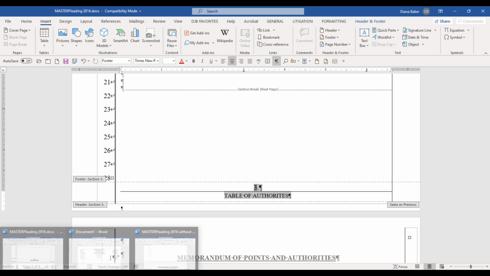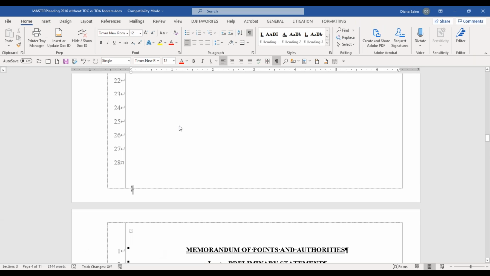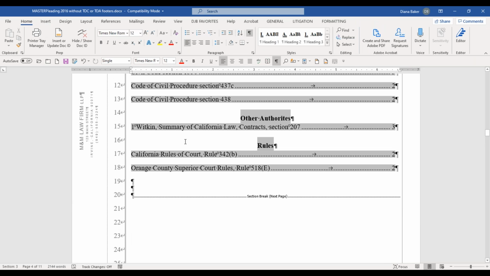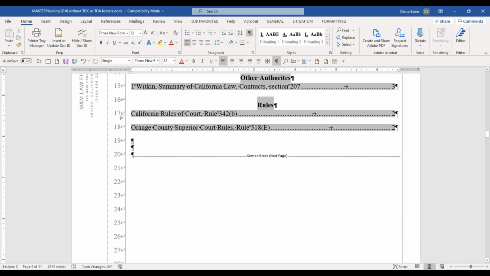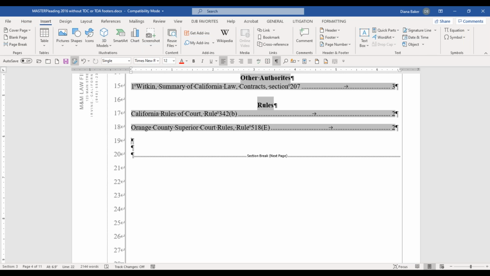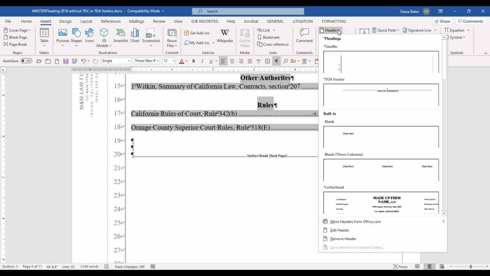So now I'm going to go back to my other pleading. Here's my table of authorities. It does not have a footer. I'm going to put my cursor on that page. I'm now going to go Insert, Header. There it is, TOA footer. And again, see how my asterisk pleadings category comes before the built-in ones that Microsoft has, because I created my own category and started it with an asterisk.